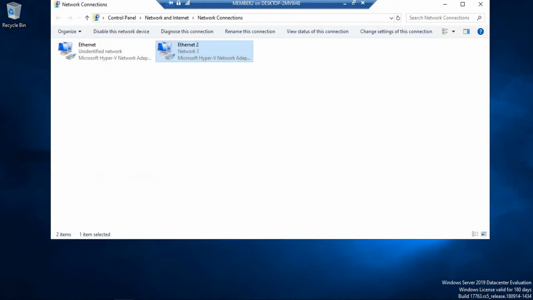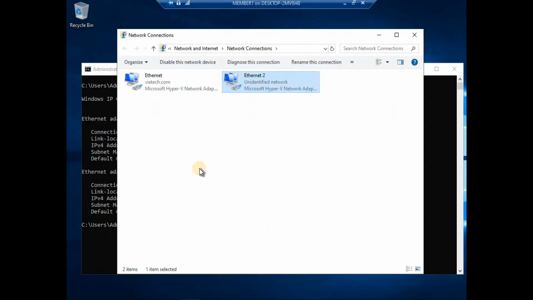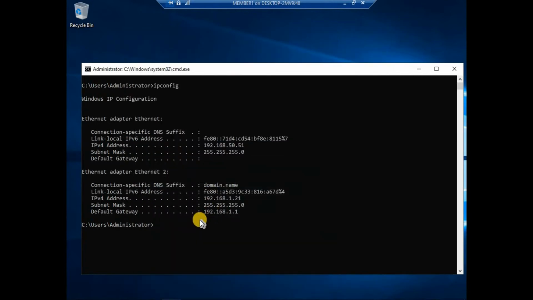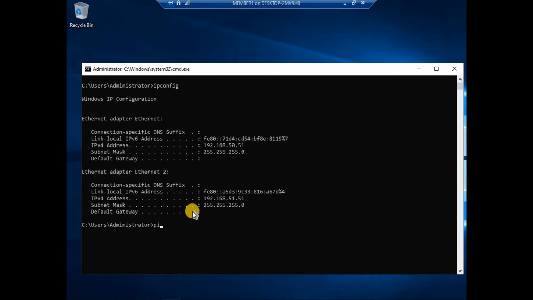Okay, now again we'll go back to member 1 because we're doing the configuration out there only. So let's try whether they can communicate with each other or not. Okay, now if you have a look at your IP address, let's try to communicate with this one.